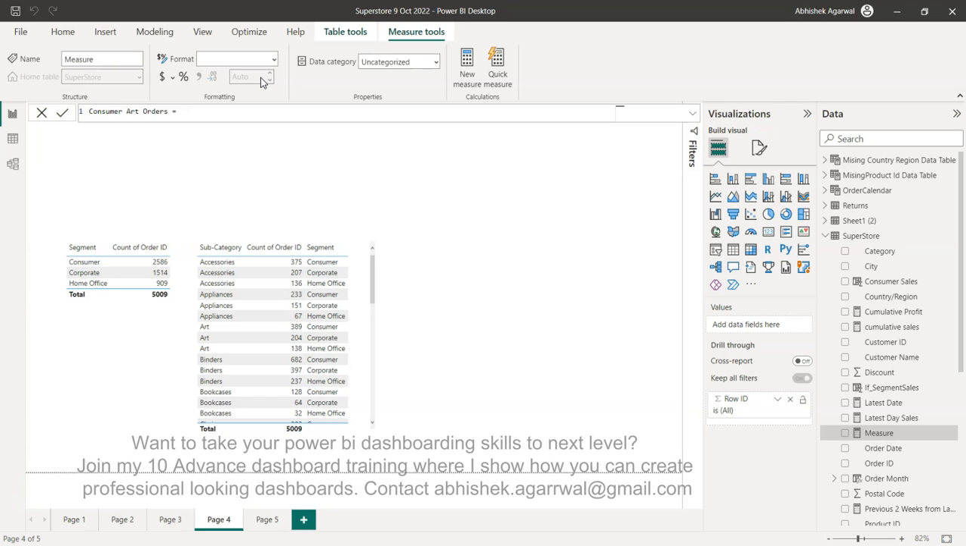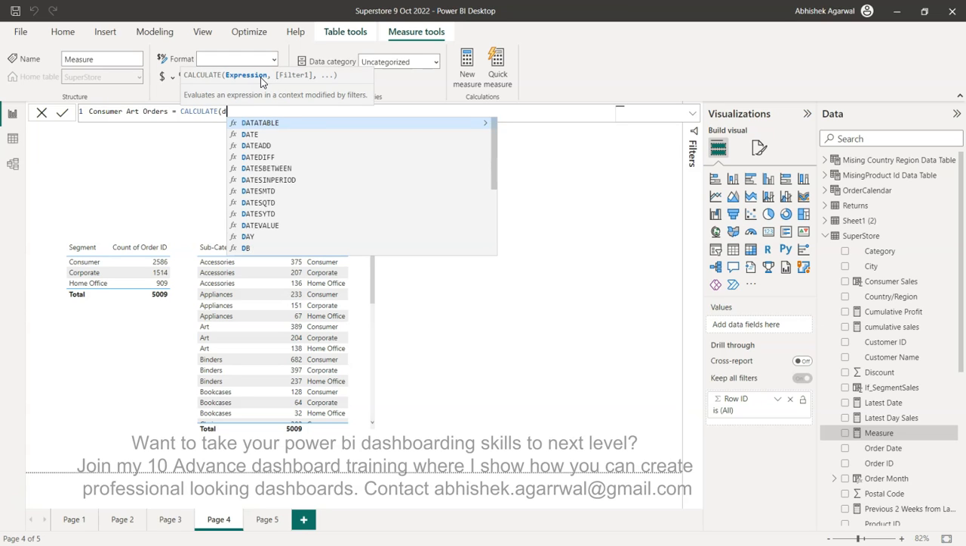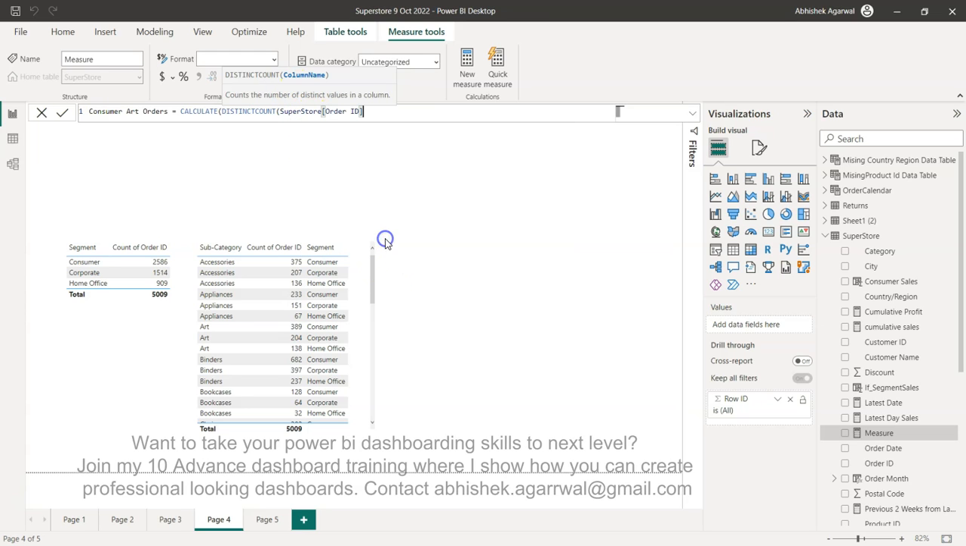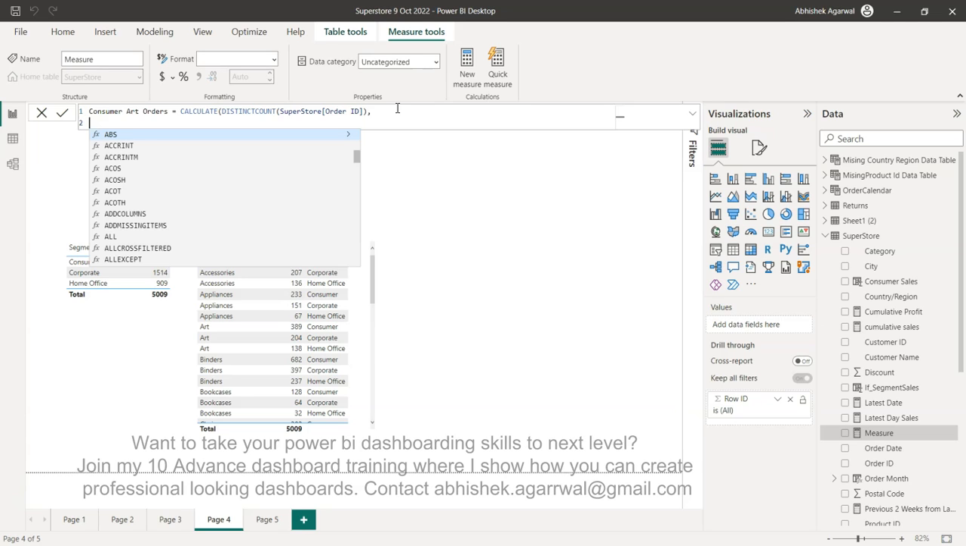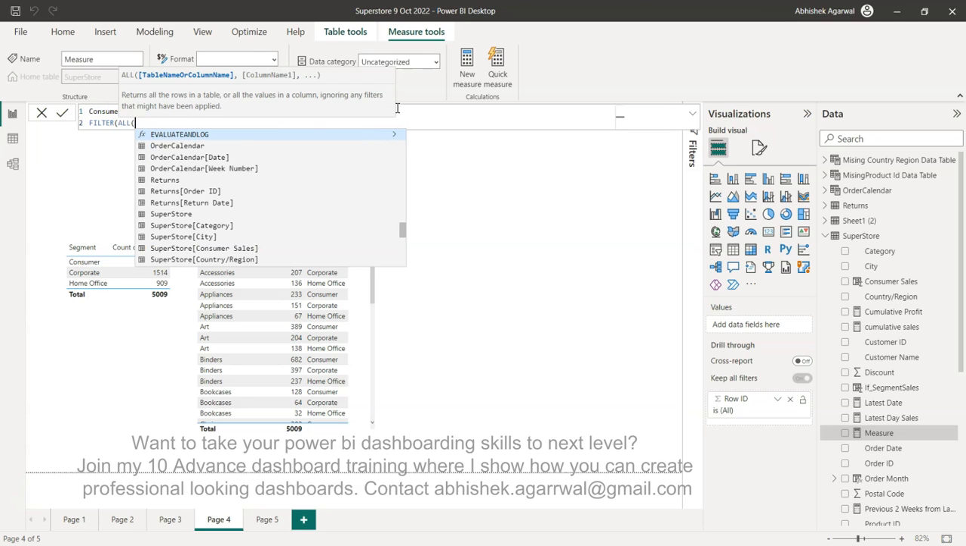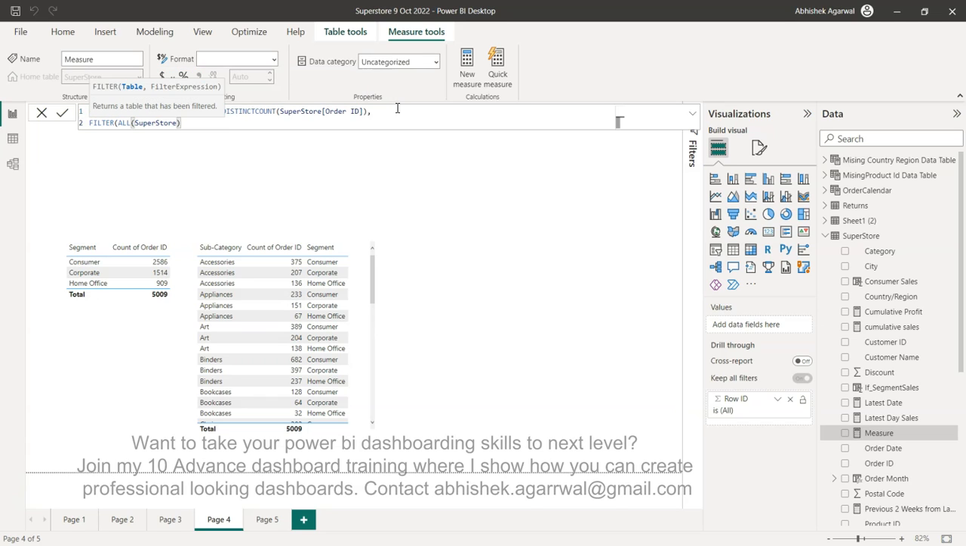First thing first, we will start with the CALCULATE, and we will say DISTINCTCOUNT of the order ID, which is superstore order ID, as you would expect. Then we have the filter condition, where we have to specify the filters. So let's come to the next over here and provide the FILTER function. Here the filter table is ALL superstore, just so that no filter is there. Then put a comma and the filter expression, alt enter.